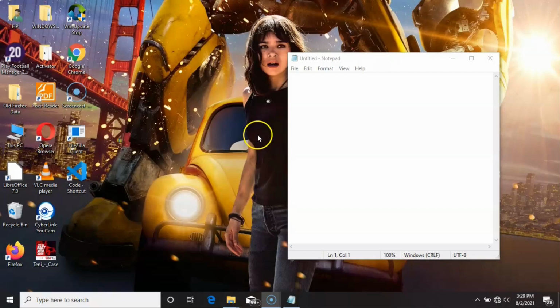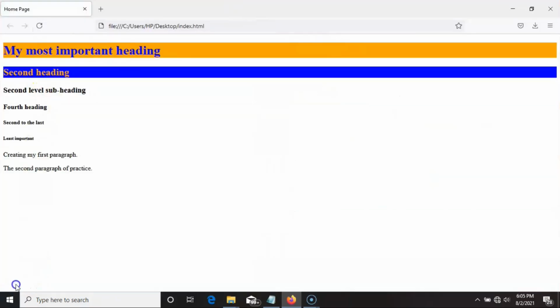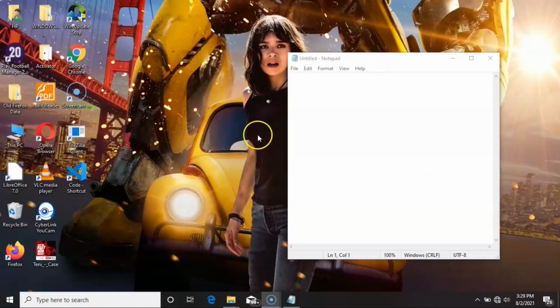Welcome to this video tutorial on how to create the website. You will learn how to create the website with Notepad, like this, in a step-by-step format. So let's get started. To start, you will create a new HTML file in the desktop location of your computer.